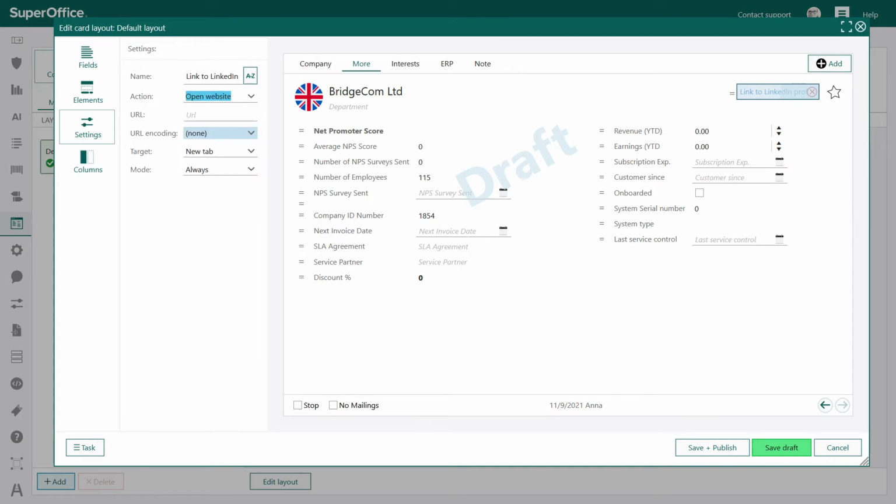Now let's add a link to LinkedIn. And the tip here is that you can use template variables in the links, so we'll include a template variable for the company name.